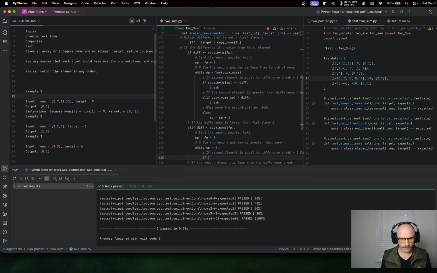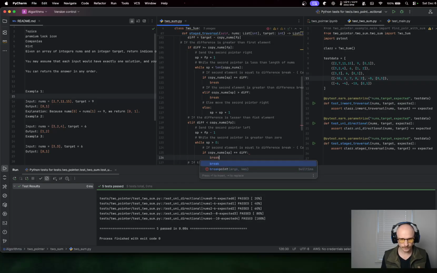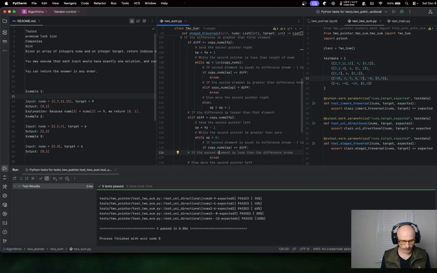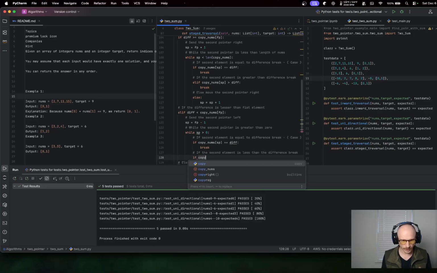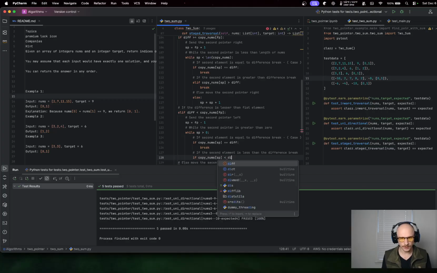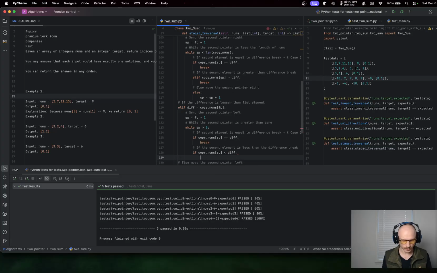All right, so if copy_nums second pointer is ever equal to the difference, we will go ahead and break. The second element is less than the things. Oh, no. If copy_nums sp is less than the diff, we also want to break.